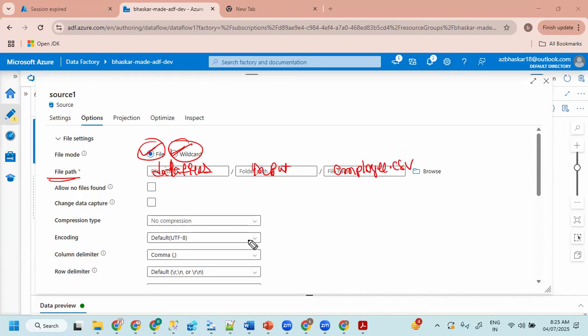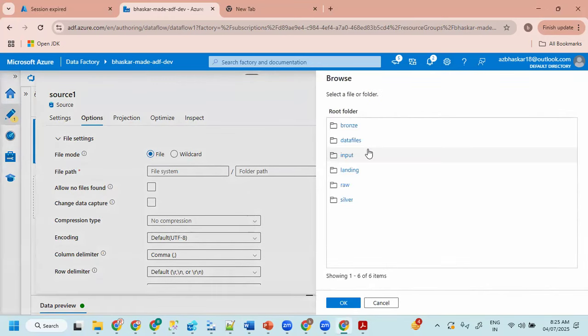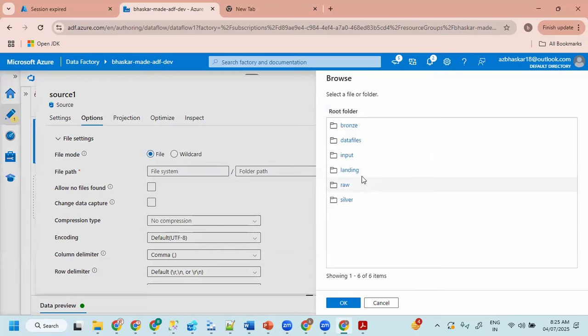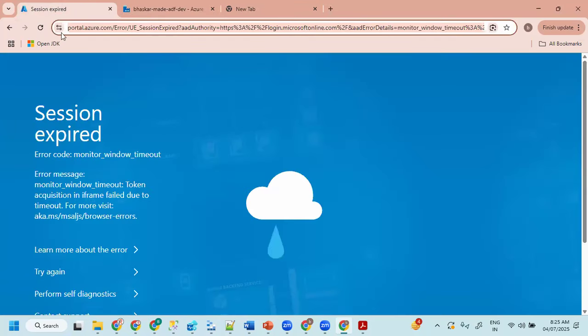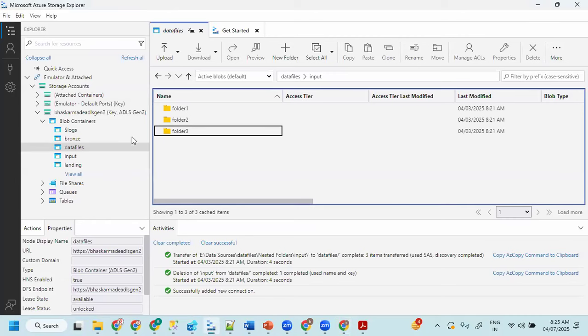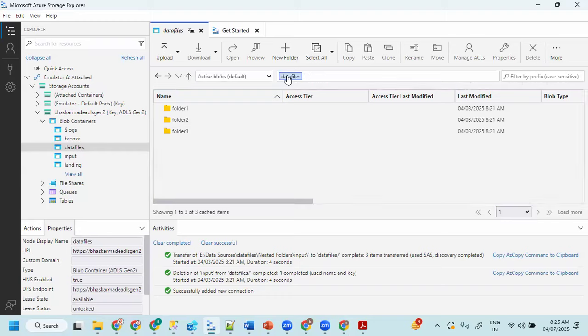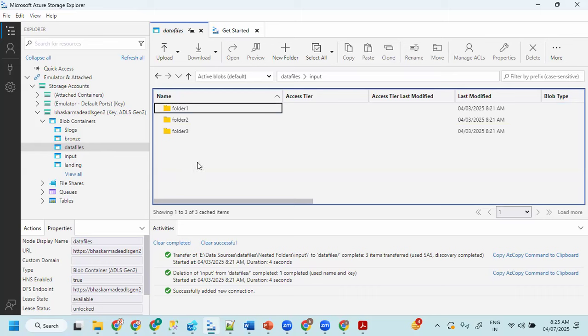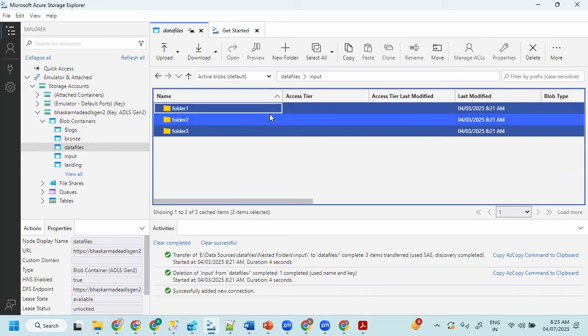You can browse it. Let me check whether the file is there or not. Data files, input folder. Okay, I need to upload it. You can also upload from here. Let me remove them.